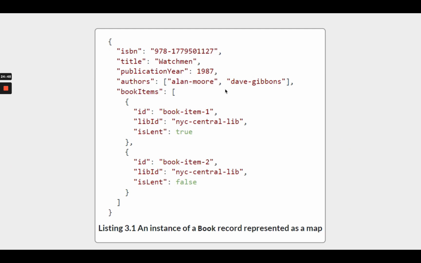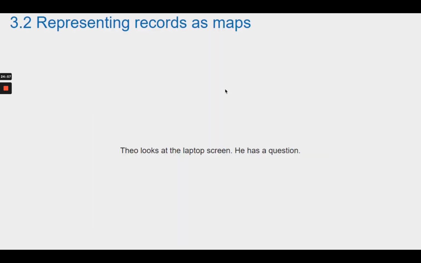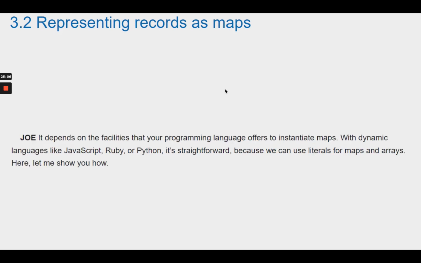Joe comes closer to Theo's laptop. He opens a text editor, not an IDE, and types the book record for Theo. Theo looks at the laptop screen. He has a question. Theo: How am I supposed to instantiate the book record for Watchman programmatically?